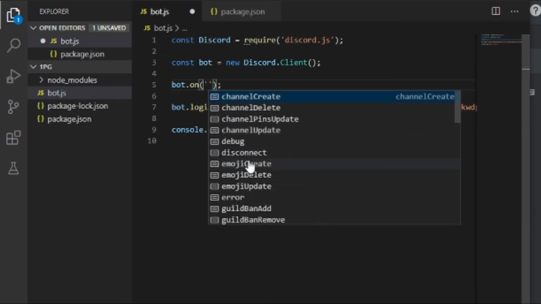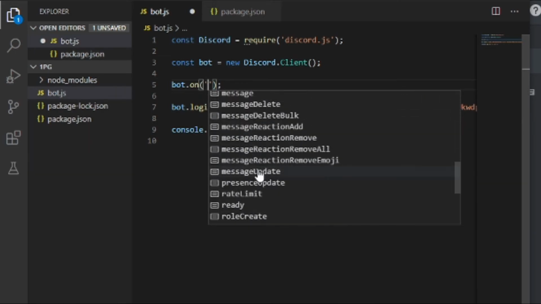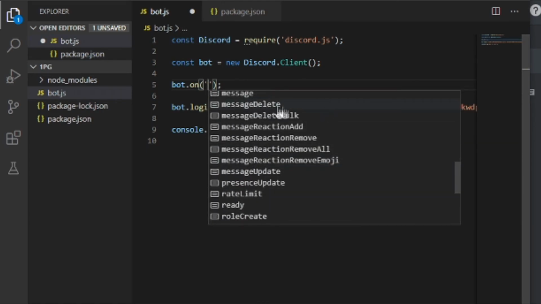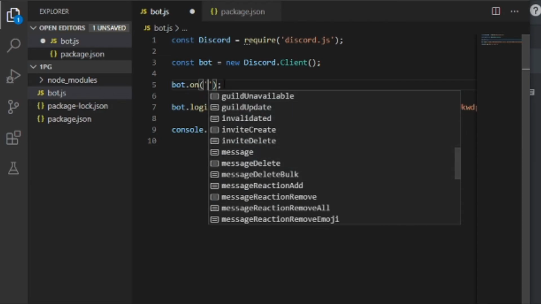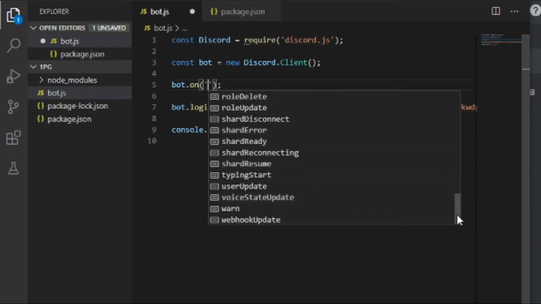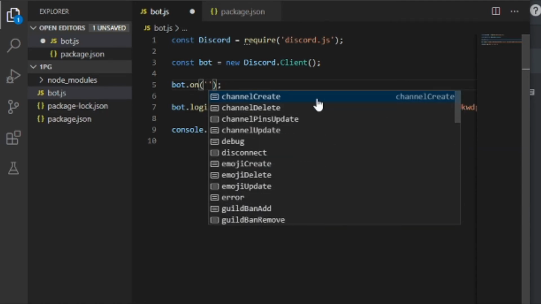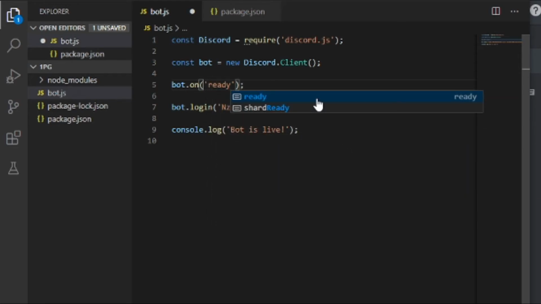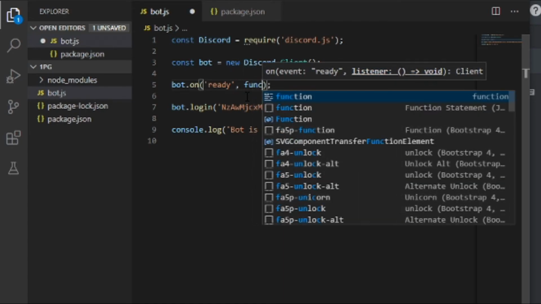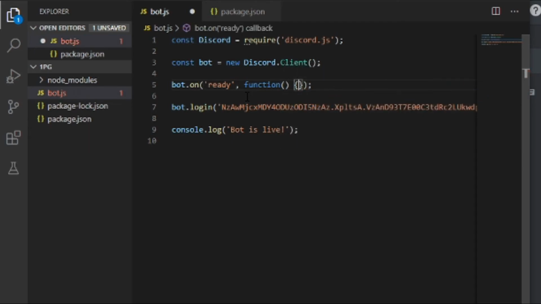So if you want to add message delete, wherever it is, and log when a message is deleted, you can do that. But we'll only be using a few for now, which will be bot.on ready. That's when it connects and it's ready to go. Now its second parameter is the listener, the function that we want to actually use for the bot.